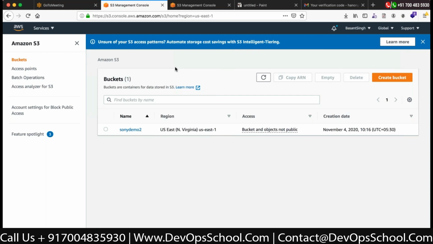So the disadvantage is we can't delete the bucket. Then you can change the policy, right? As you're the admin, you can go and change the policy. You created the bucket, so you are the admin yourself. You can change the bucket policy whenever you want.